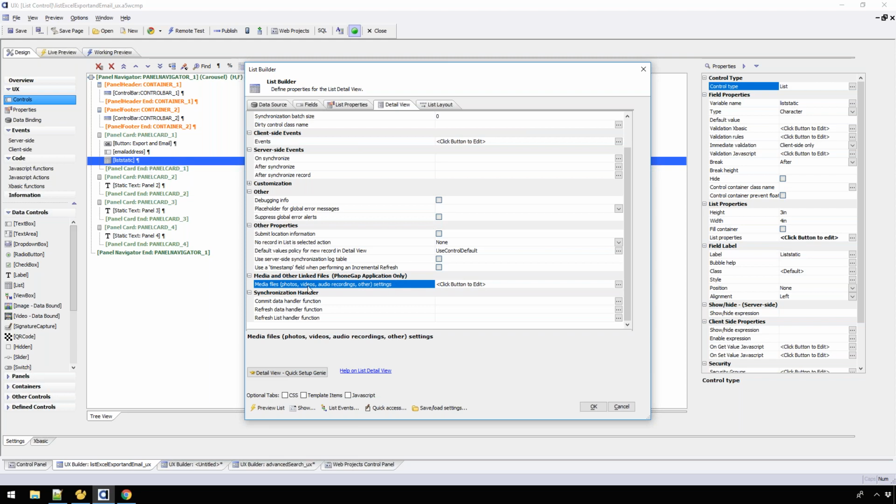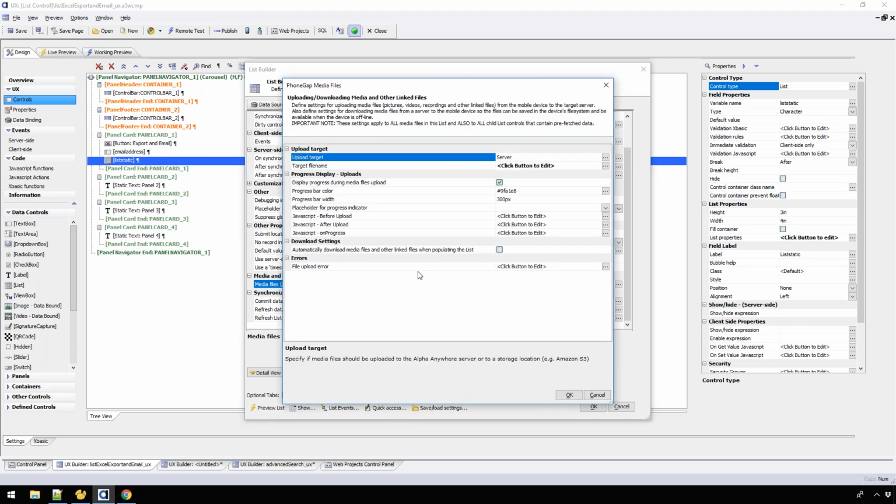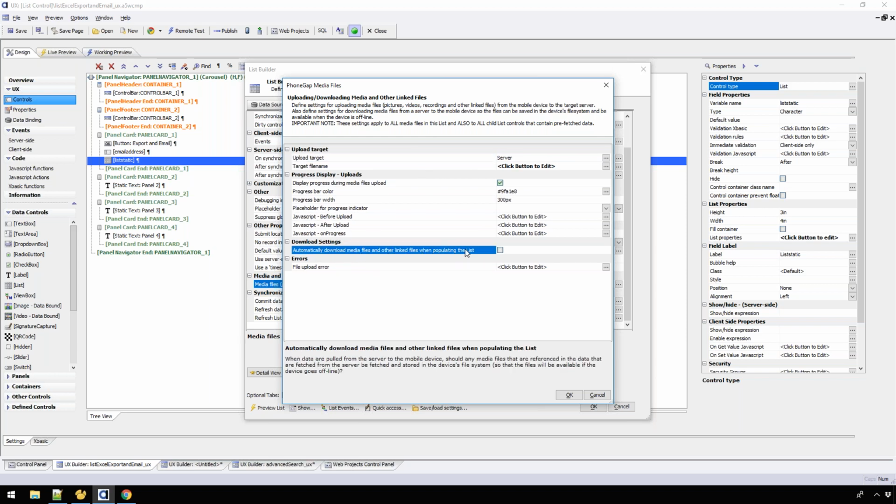Now, one of the coolest things about Alpha's list control is that in my data table, I would have a column that says the name of the document, whatever that happens to be, and maybe the type. Well, what the list control can do is automatically upload and automatically download media files and other link files when populating the list. So let's say this list is a list of documents. It's got a name and a description and a date, and then a column that is the actual document file. Well, you can set that up in the database.